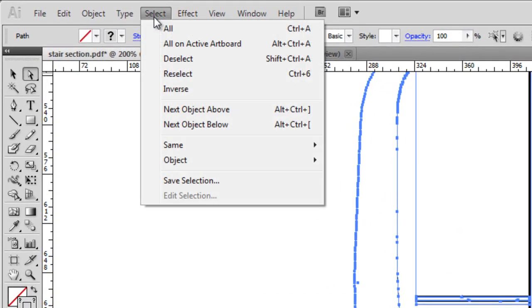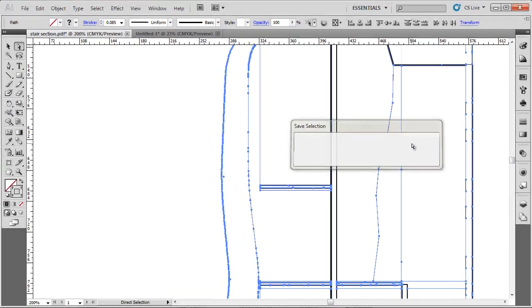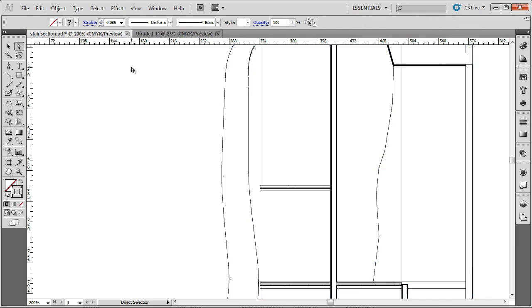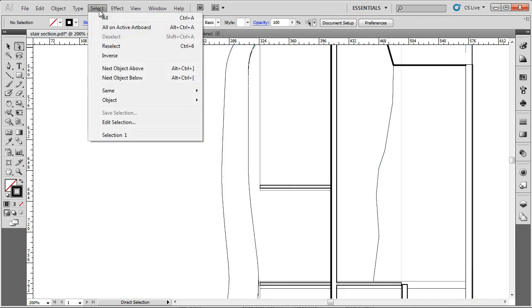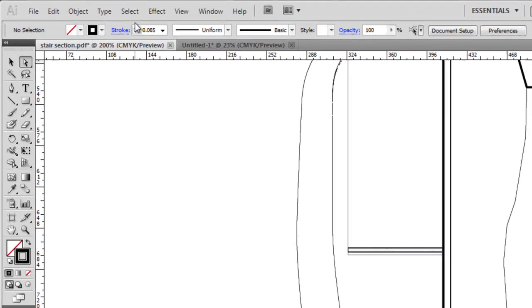Going back to the Select menu at the moment, you can save your selection. So if I click on Save Selection, call it Selection 1 and click OK, then if we select off that, we can go back to Select, click down on Selection 1, and it grabs the same selection. Very useful if you want to edit the same bunch of objects several times.